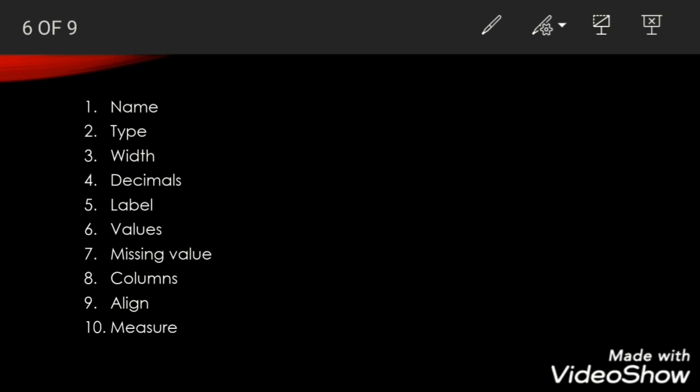Then the next column is type. This column accepts 8 different types of variables. The two important ones are the numeric, that is numeral with a decimal point, and string, that is name of the participants, names of the students, name of the cities, or any other non-numeric character.